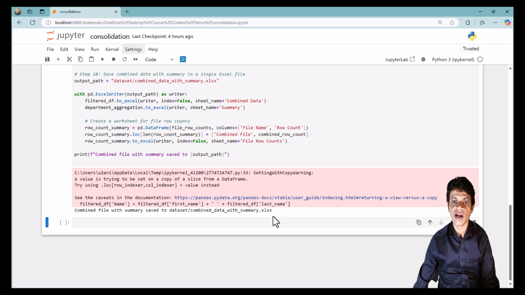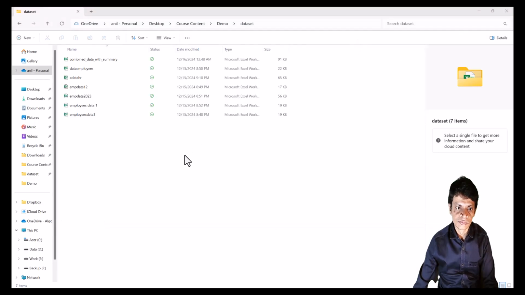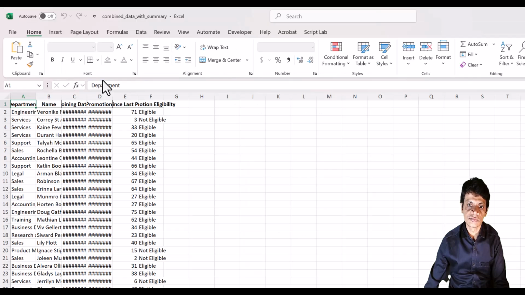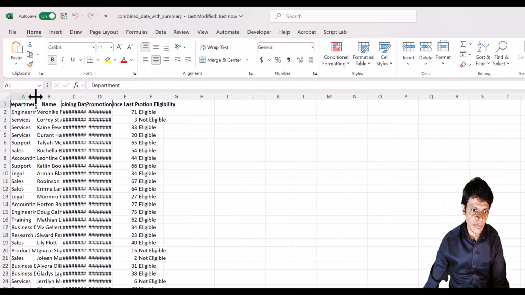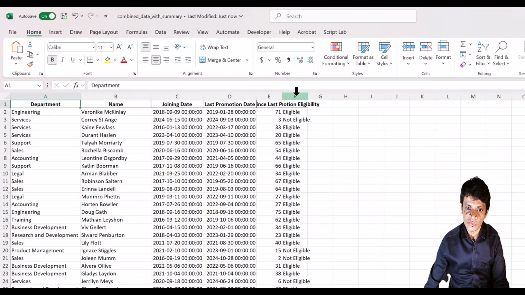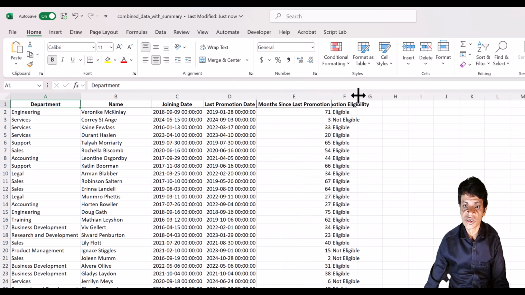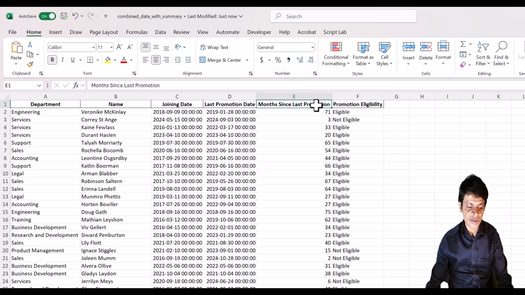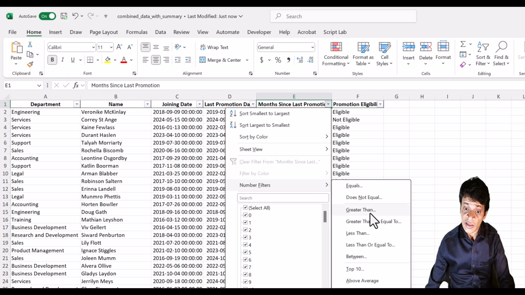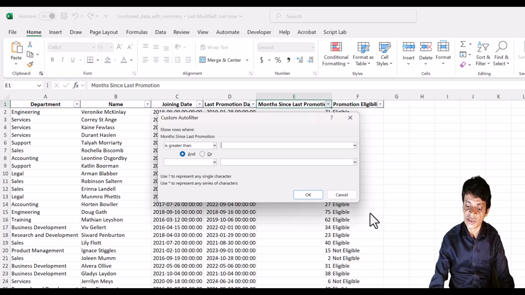Now let's open this file and see. See here, this is the new file which is created. This is all the combined data: department, name, joining date, last promotion, since last promotion, and the promotion eligibility. Simply by using the Excel filter, we can see whether the code executed properly or not. How? If it is greater than 18, then I update as eligible, otherwise not eligible.